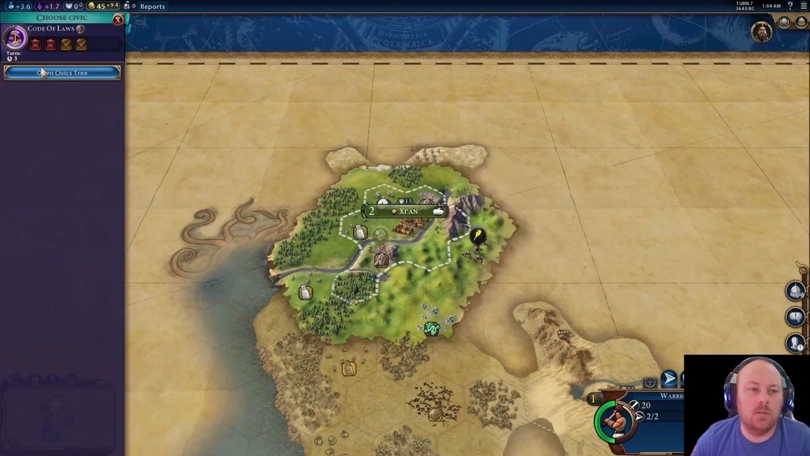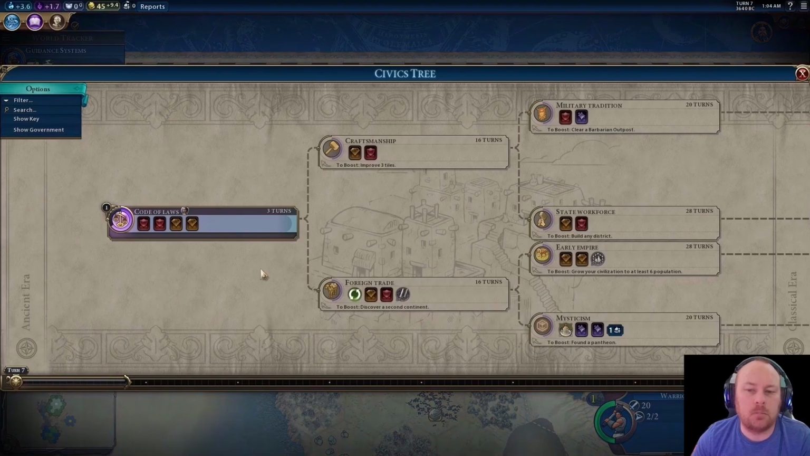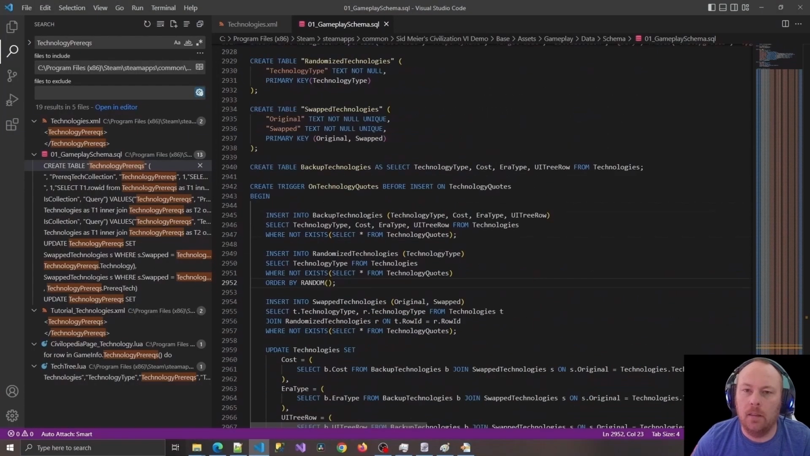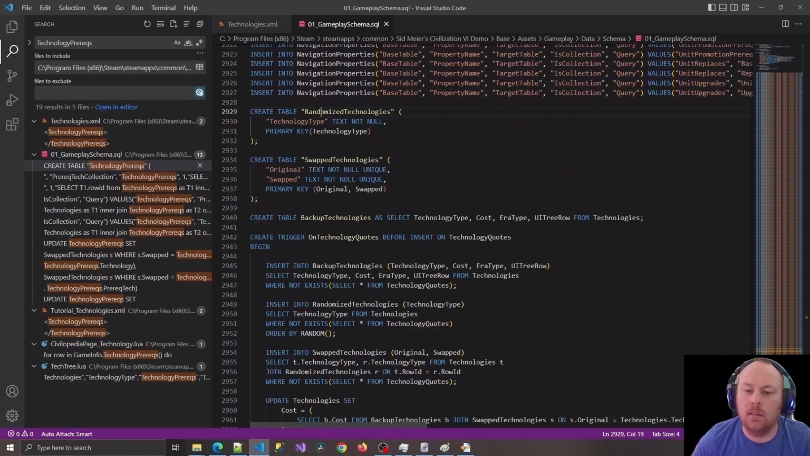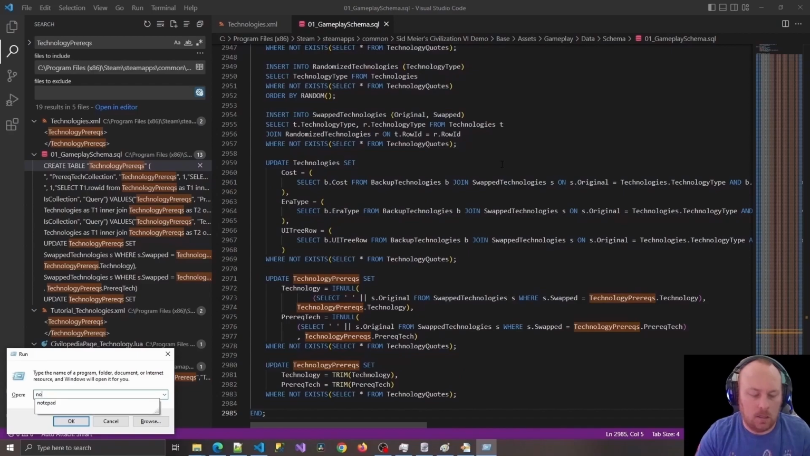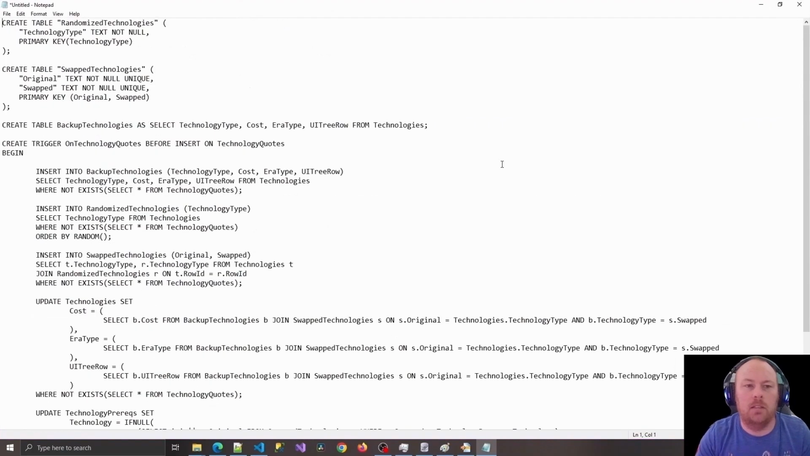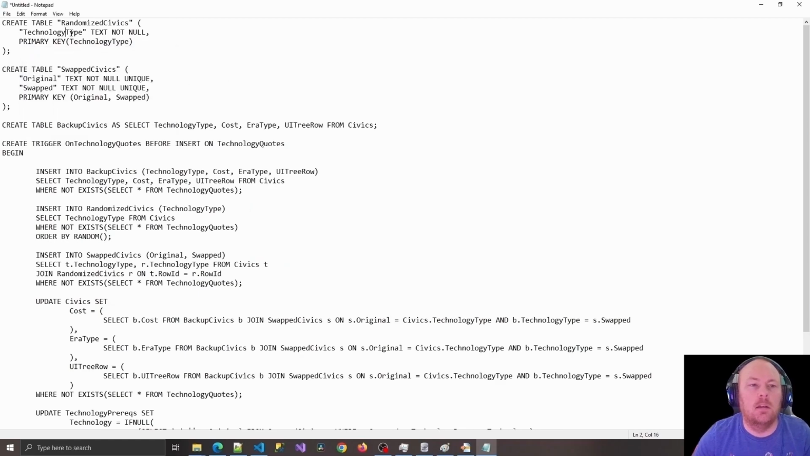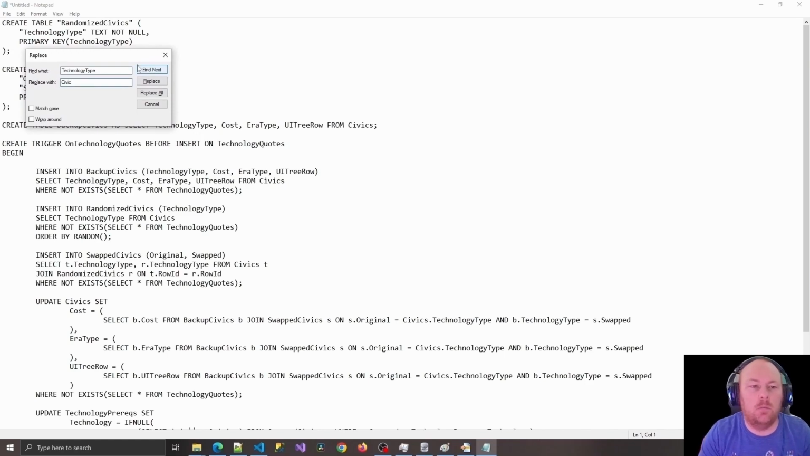The only thing I did not randomize was the civics tree. So let's see if we can do this really quickly using the existing code we wrote. I'll quit out of the game, and this is going to be cool and easy. I'm just going to select all of the code I wrote, open up Notepad, paste it all in, and look for the word technologies and change it with civics. And then the word technology type, change it with civic type.